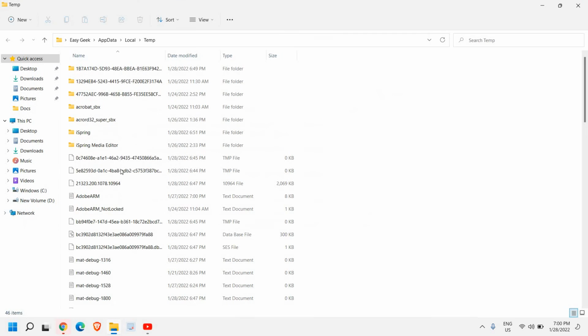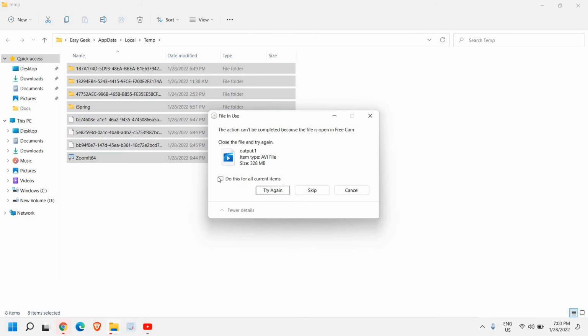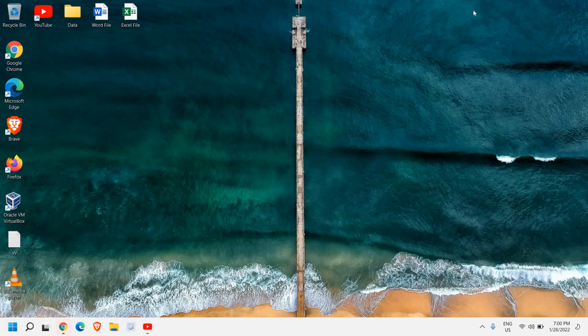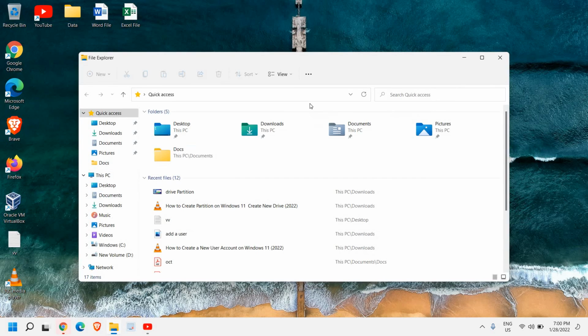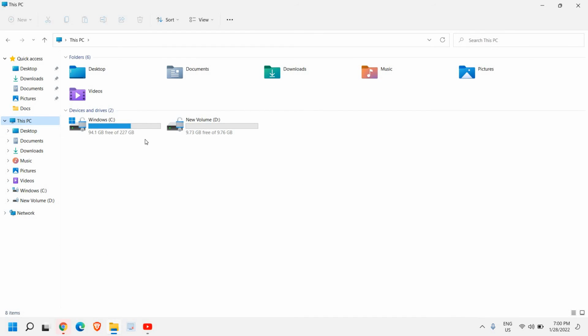Now, this is another location where all the junk is. You can simply select any file and press Ctrl A and then click on Shift Delete. And some of the files may not get deleted. That is absolutely fine. Check mark and skip it. So in this manner, you can free a lot of space, and you can go to the File Explorer and here go to the C drive or just click on This PC, see how much space you have freed. And you can let me know in the comment section how much space you have freed.